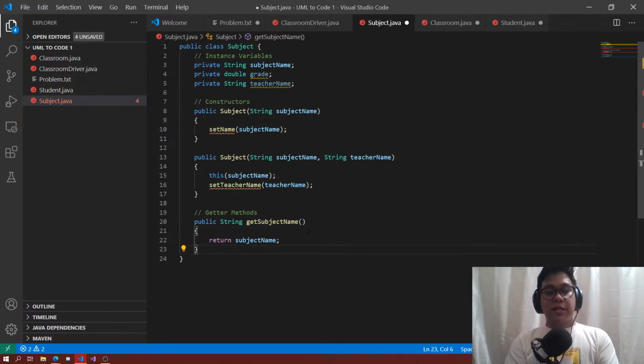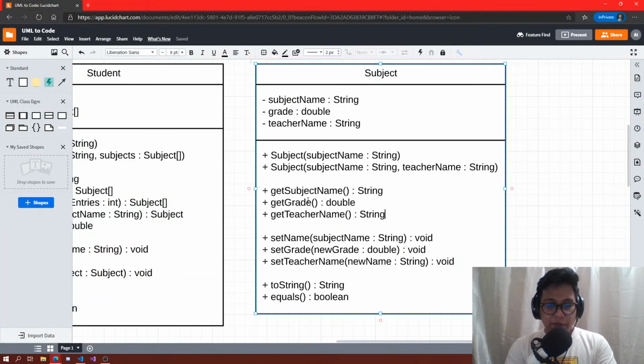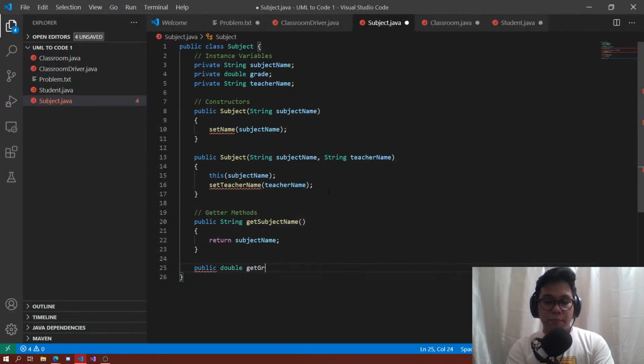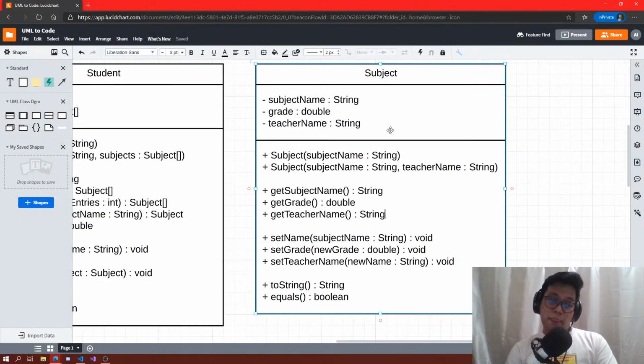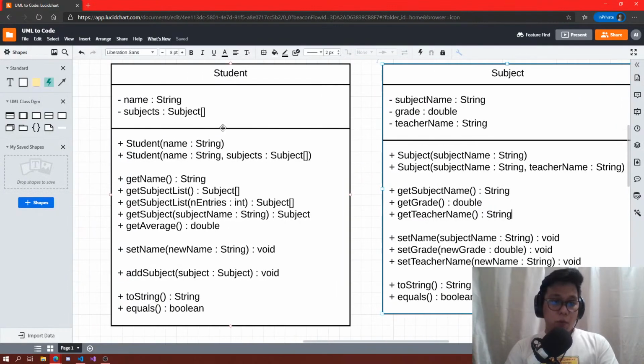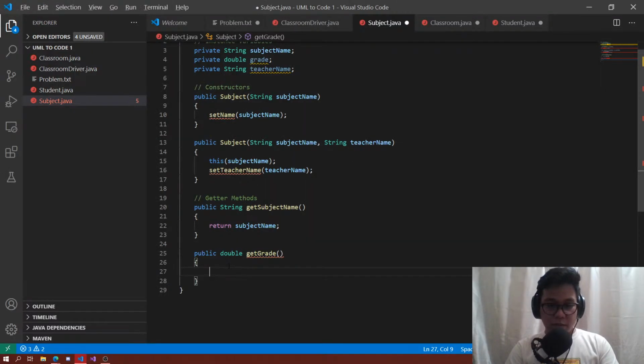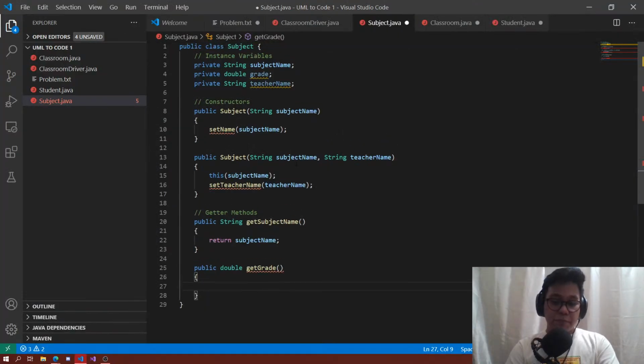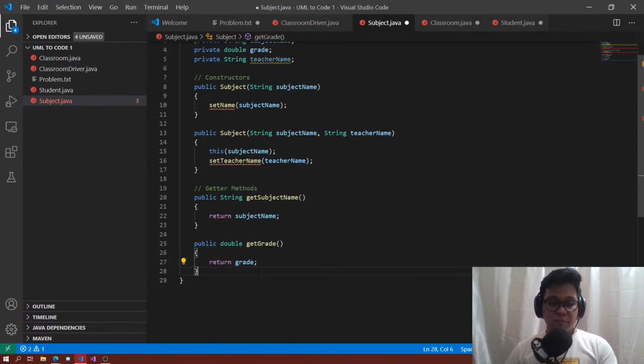Next getter method is get grade. So public, what's the return type? Double. Public double get grade. Okay, let me change this design here. Not a subject, but an array list, just to make our life easier. Anyway, we're going to get grade. We're simply going to return the grade.